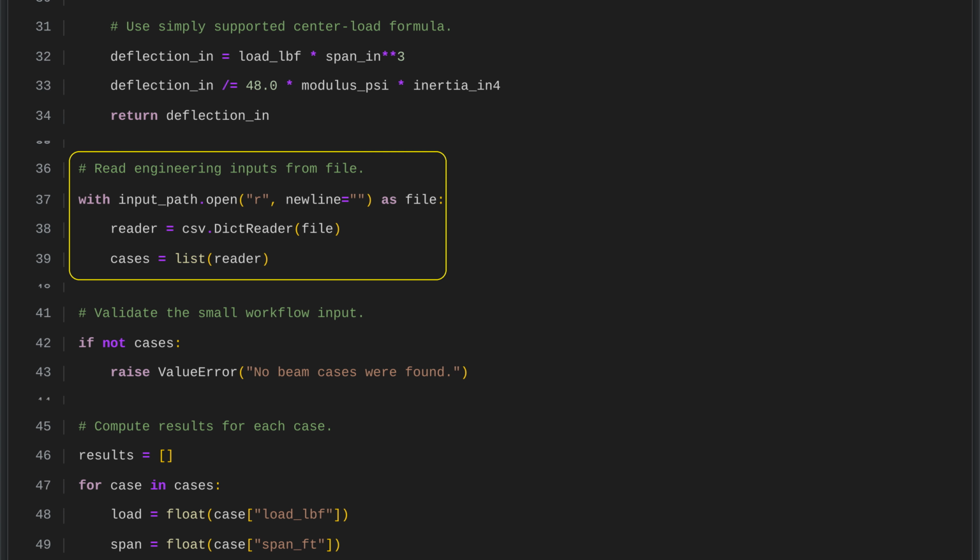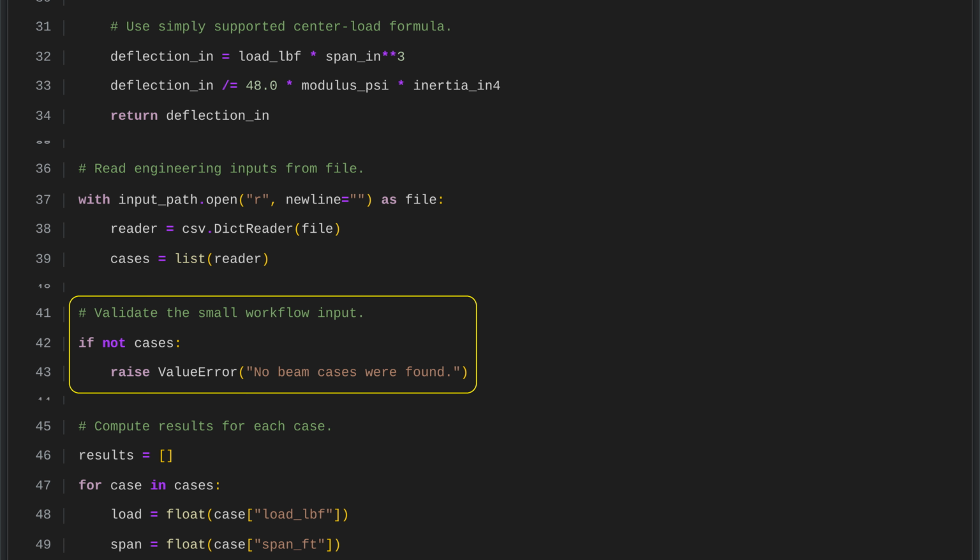The code first checks whether any beam cases are available. If none are found, it raises an error to stop the workflow. This prevents later calculations from running with missing or incomplete input data.